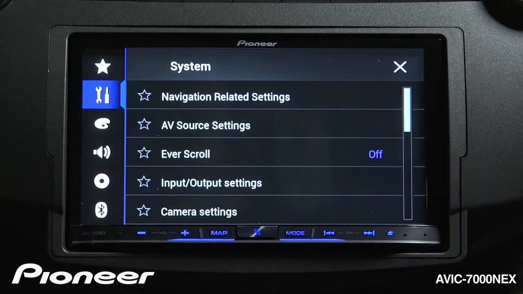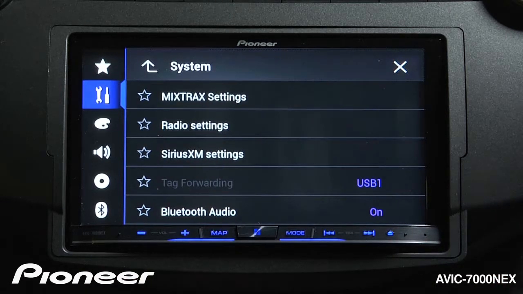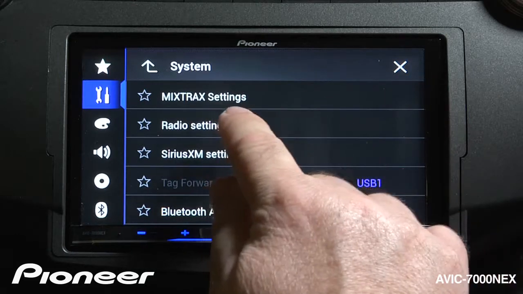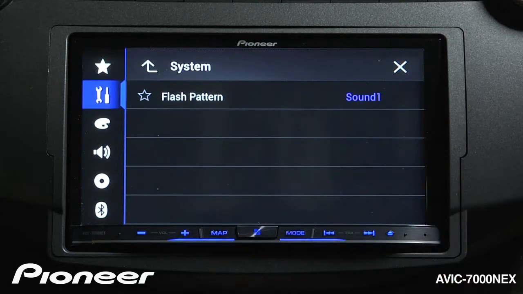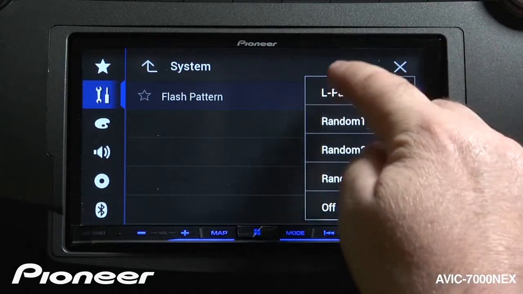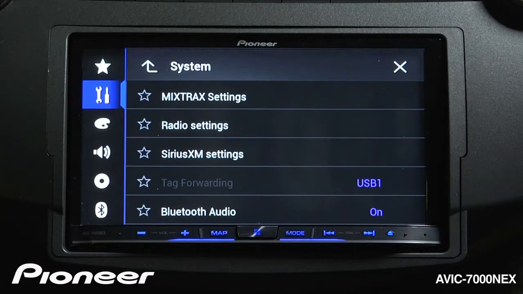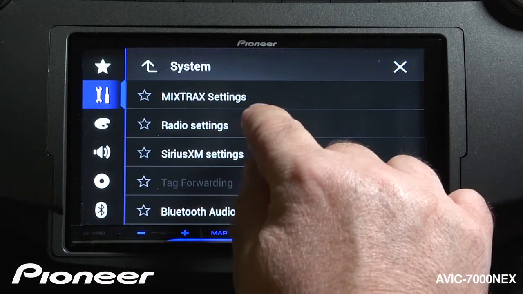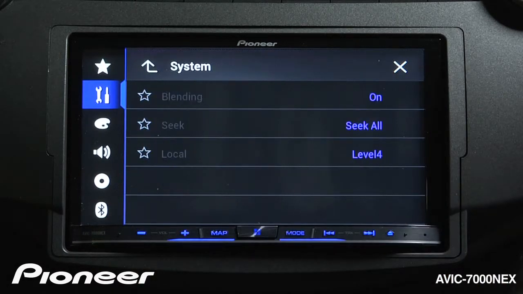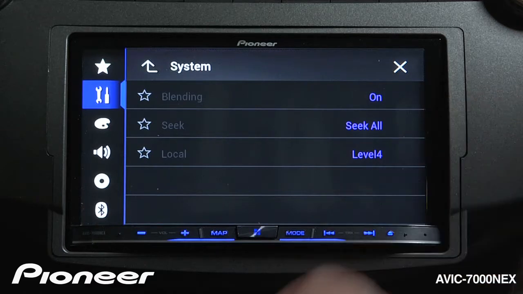Let's go back up. Next are our AV source settings. And for more information on mix tracks, you can check out the mix tracks video. There's one setting inside here, and that is the flash pattern, and we have a number of different patterns to choose from when we're using mix tracks. We'll go back up. Next up are our radio settings, and for more information on the HD radio tuner, you can check out the HD radio video. We have a number of settings inside here, blending, our seek and local seek settings.